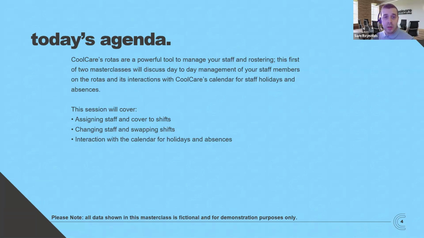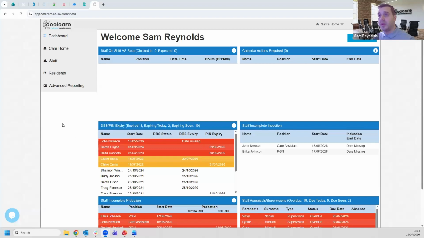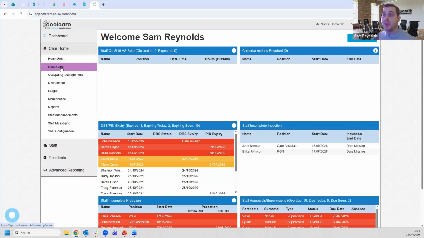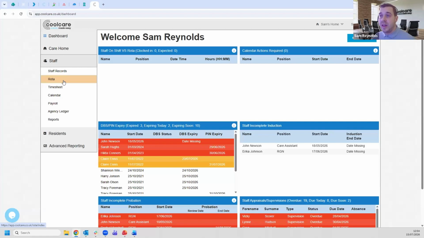Right, if I share my screen, you should see CoolCare on there now. To start with, before we get into what we're looking at, I'll give you a brief rundown of the rotas for those who are completely new to them. There are actually two parts to the rota in CoolCare. The care home section includes the rota setup. We won't be looking at that in this session, but that's essentially where you do the initial creation of your rota, creating an ideal template that our live rota will work to. What we're focusing on in this session is under the staff section, the rota in there.